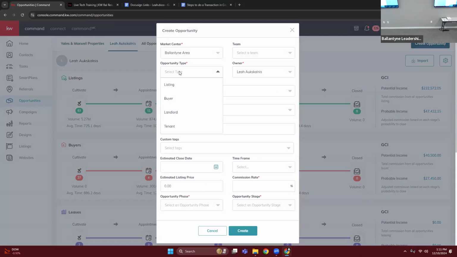All right, the 3 fields you have to fill out. If you do want to jot this down, opportunity type would be the first field that you have to fill in. You're telling it whether it's a listing or a buyer, landlord or tenant. I'm going to do a listing if you would like to follow along with that, but you can do buyer. Either one would be essentially the same. So first field I have to fill out, opportunity type. Second field I have to fill out, client.